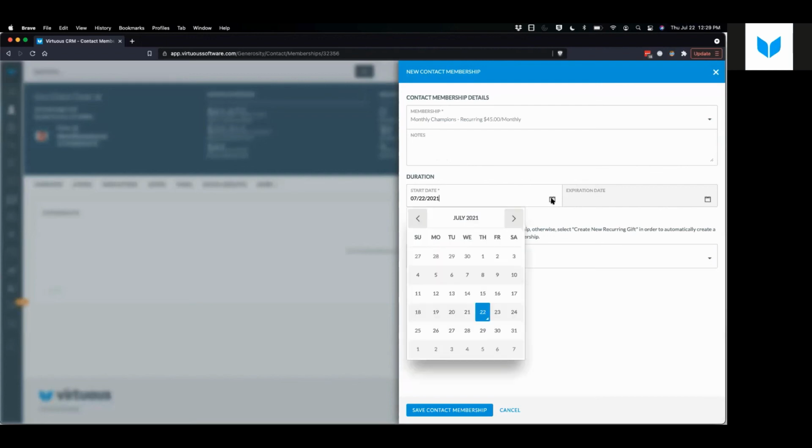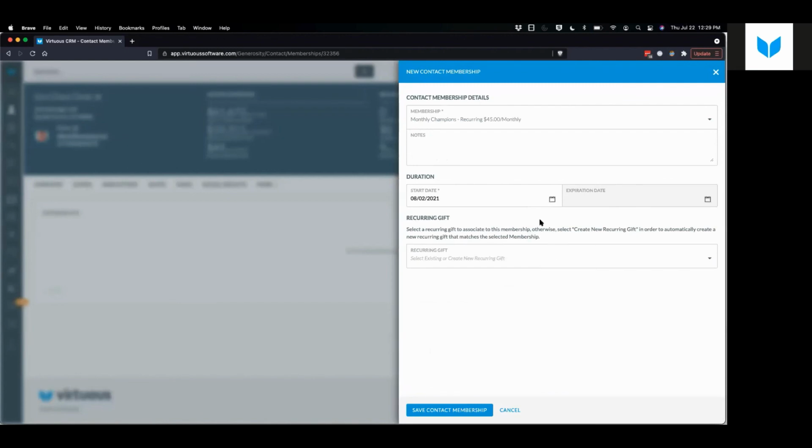So maybe she's going to start on August 1st. Let's make it August 2nd. That's probably a little bit more likely. Okay. And I can specify if she has a recurring gift that works for this. Look at that. What are the odds? She already had a $45 recurring gift. Or I can create a new recurring gift.